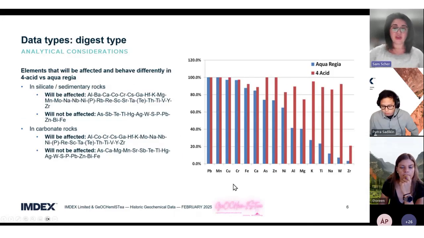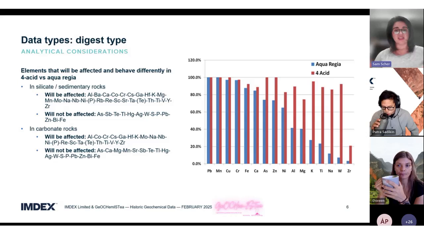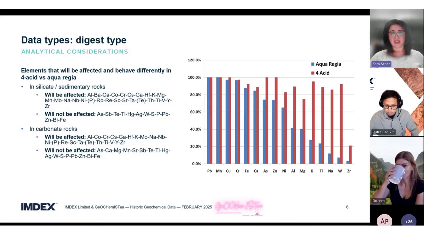This is a really great graphic, and this is just showing you elements that will or will not be affected with aqua regia or 4-acid in silicates and sedimentary rocks, as well as carbonates. And basically, it just goes to show that especially in some of these elements where we're going to be using them to understand our alteration or lithology, it becomes really difficult because there's a really big difference in what we're going to be able to see in our data sets because it just won't be able to dissolve as much of those minerals and get those elements into solution.